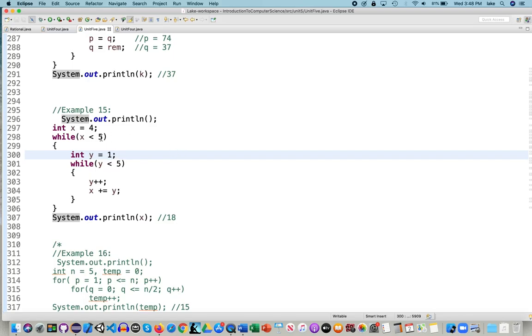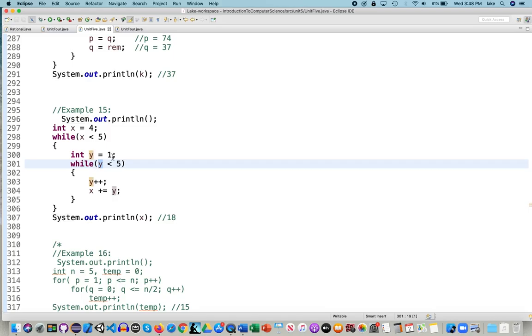So here we go. First, x is 4. Is 4 less than 5? Absolutely. We come into the loop and y becomes 1. The next question to ask is, is 1 less than 5? Because that's y. The answer is yes. Okay, variables are about to change now. The y value is going to go up by 1. So it's now 2 because it was 1.